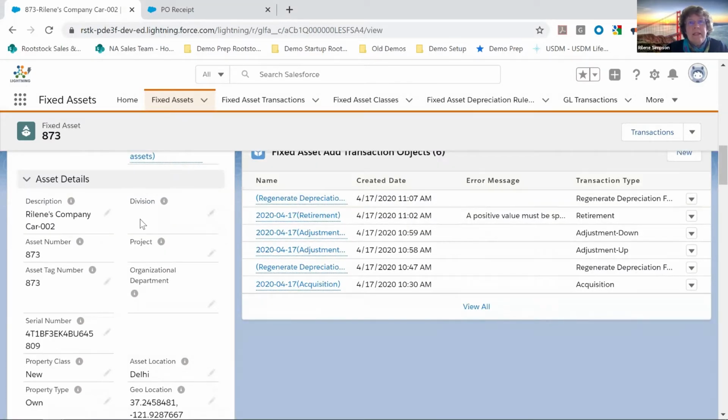And then the asset details themselves, this is where we're going to put in our description. So this happens to be Rylene's company car. It has an asset number, and then it has an asset tag number, which can be different. A lot of people have the metal sequentially numbered asset tags that they put on an asset. If you've tagged them, this number is independent of the asset number, so you put in your own tag number.